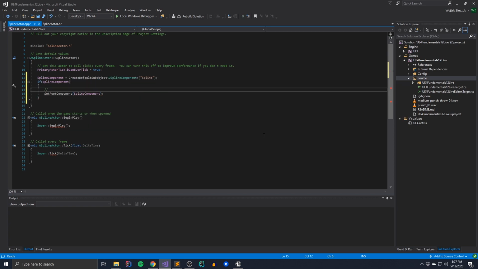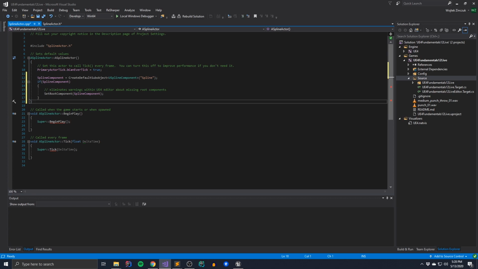And this simply eliminates warnings within the UE4 editor about missing root components. So always make sure to have a root component defined, as it does assist the engine in recognizing how your object hierarchy is set up. So cool. We have our spline component.